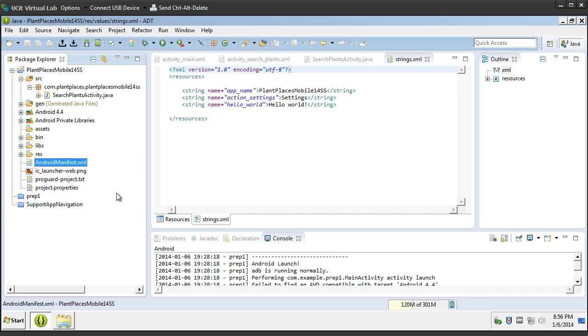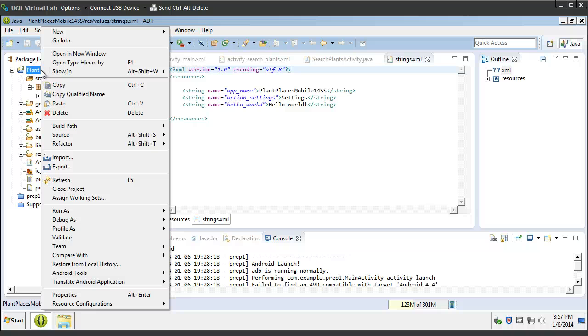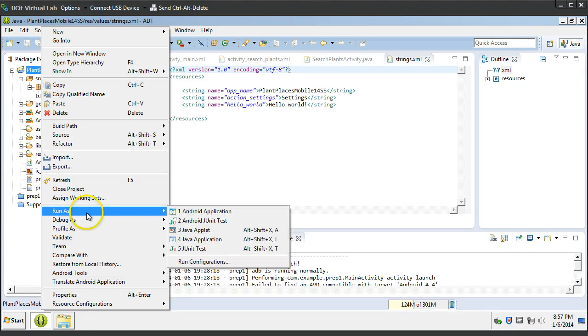Now that we know that, we haven't made any changes, but we have the basic framework of an application down. Let's try and run it. It's already saved because the save buttons are grayed out. So I'm going to select the project at the very top. I'm going to right click, choose Run As, and choose Android Application.